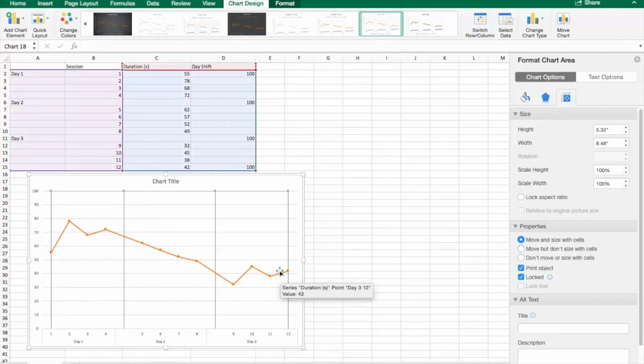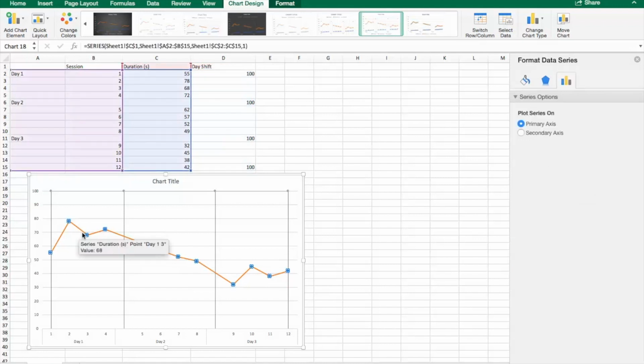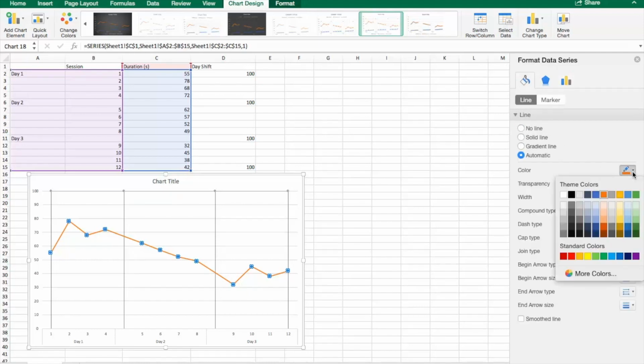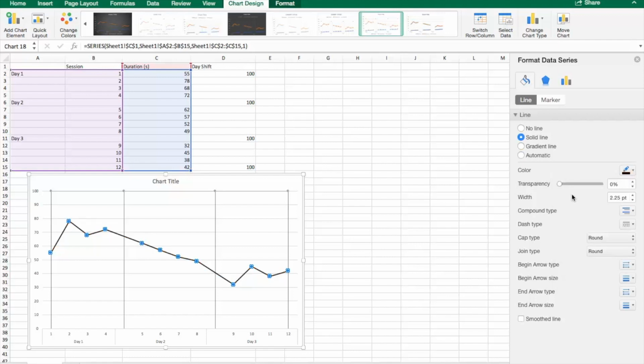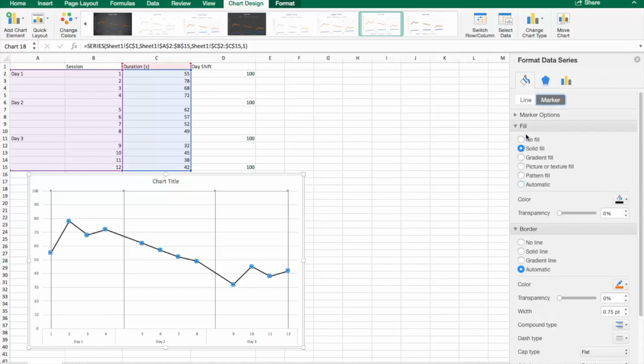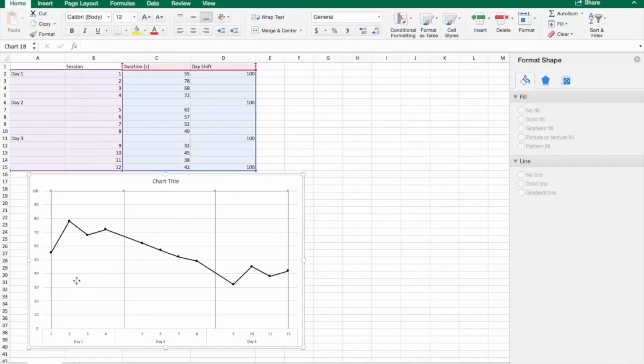Now we must change the color of your line data in order to meet APA format. Once it is selected, you will see a Format Data series on the right hand side of the screen. Select the paint can and under Line, change the color to black. Next, go back up to the top and select Marker. Change the fill to a solid fill and make sure it changed to black. Next, go to the border and change that color to black. In accordance with APA format, everything in your graph is black and white.